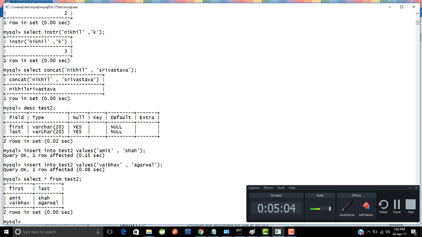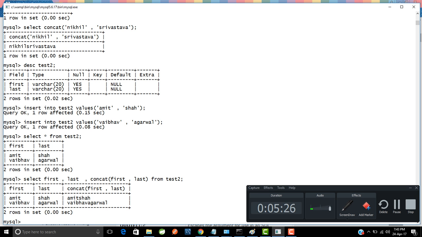Okay, if you're not able to get it, then I think it can be done. Select first, comma what, last, comma what. We have already studied the concat function, so I will use concat, and arguments that I will give first, comma what, comma last. From which table? From the test2 table. So you are getting concatenated name.